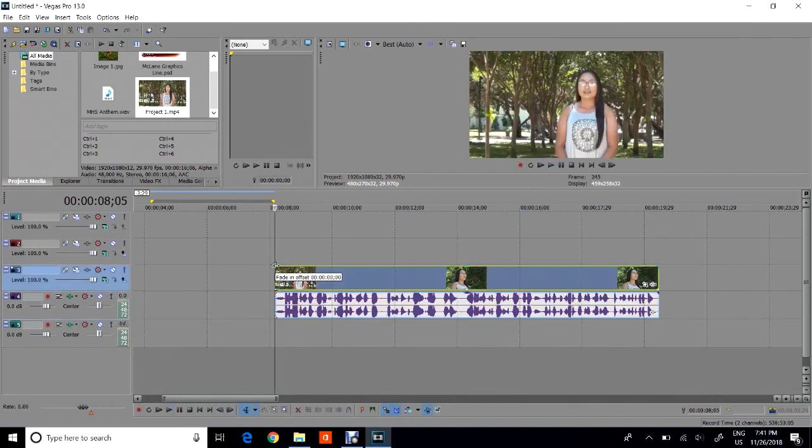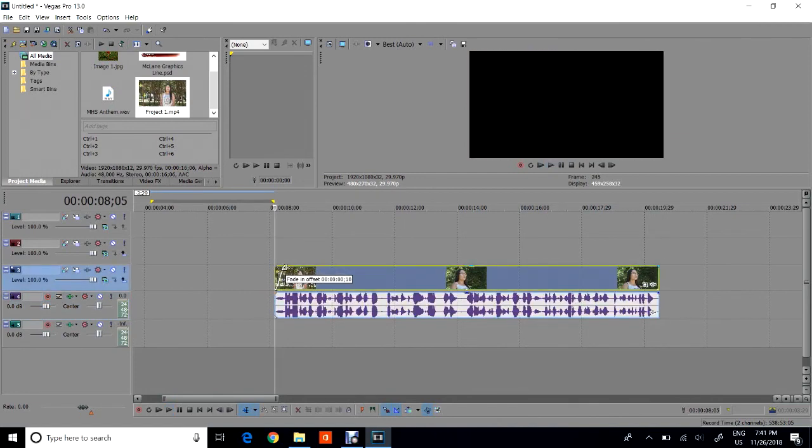So there you have it. You can add a couple of transitions if you want to. And depending on what video editing tools you have, each software has its own unique transitions. Here I'm just going to do a simple fade in, fade out.